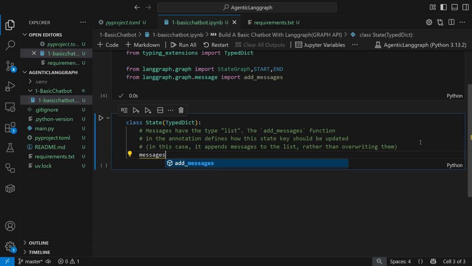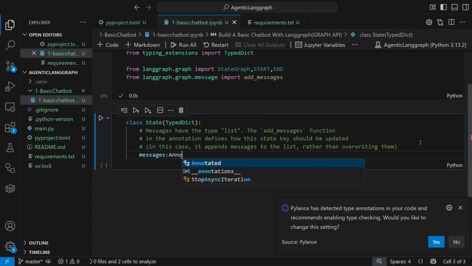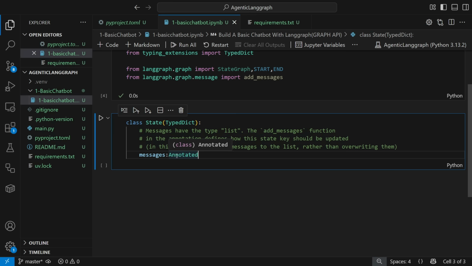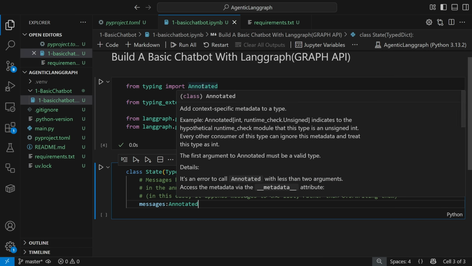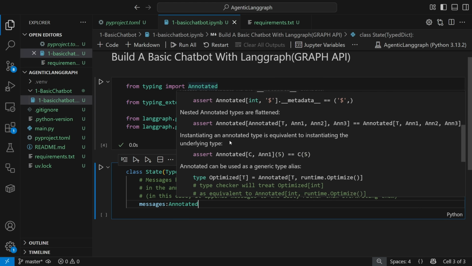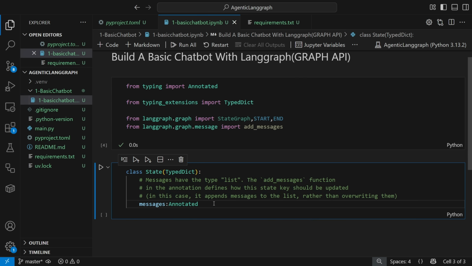Let's say messages. Inside these messages, we will go ahead and use Annotated. Now, Annotated is just like a kind of label. This Annotated class that we have inherited or we are basically writing indicates the hypothetical runtime check module. This type is an unsigned integer. Every other consumer of this type can ignore this metadata and treat this type as integer. So if you see some of the examples over here, you should definitely be able to understand. These are something like in Python, what exactly this basically means, right?